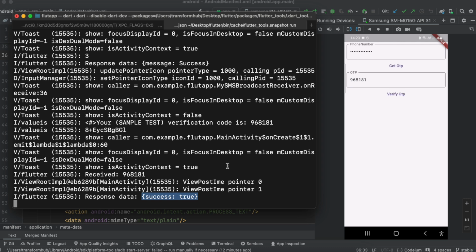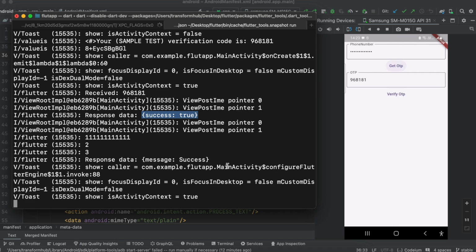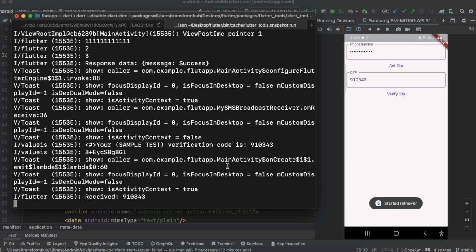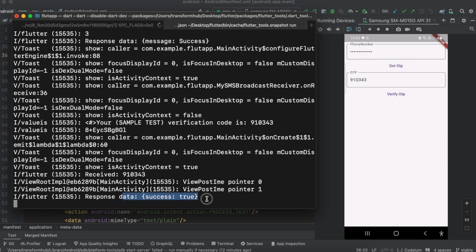My get OTP will call my Node.js API. My Node.js API will call the Twilio API, and I am also starting the SMS Retriever to start listening for messages. Okay, so there are multiple things happening. I'll show it to you one more time. I'll click on the get OTP button, and here you can see it has automatically pre-filled the OTP from my message, and I can click on verify OTP just like what I have done previously, and here you can see that I have successfully verified. This response is from my Node.js API.